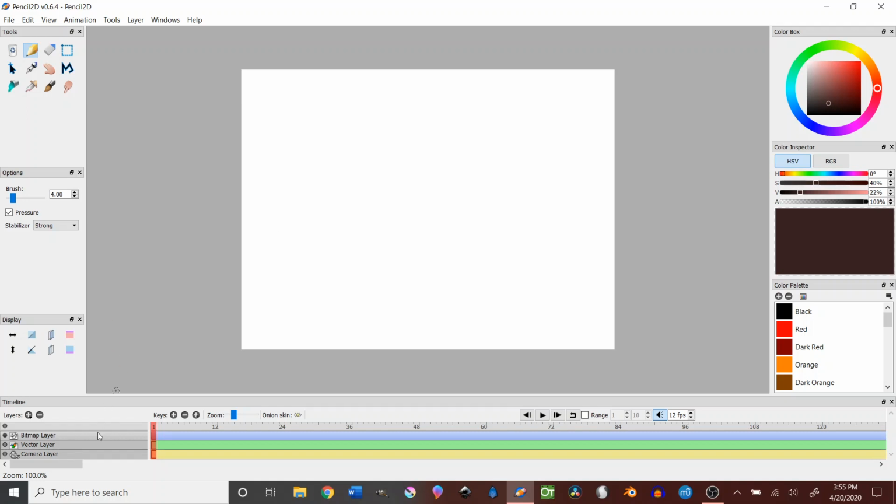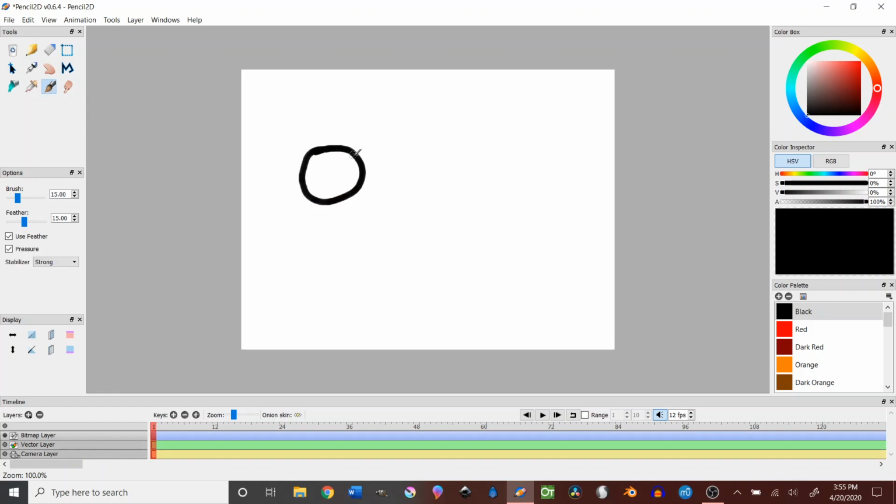So what I mean is that, see these layers down here? You've got the bitmap layer, you've got the vector layer, you've got the camera layer. So what a bitmap layer would do, or at least I'll show an example, is that you can begin to draw this. You've got your traditional timeline here. So there's frame one, then we've got frame two.